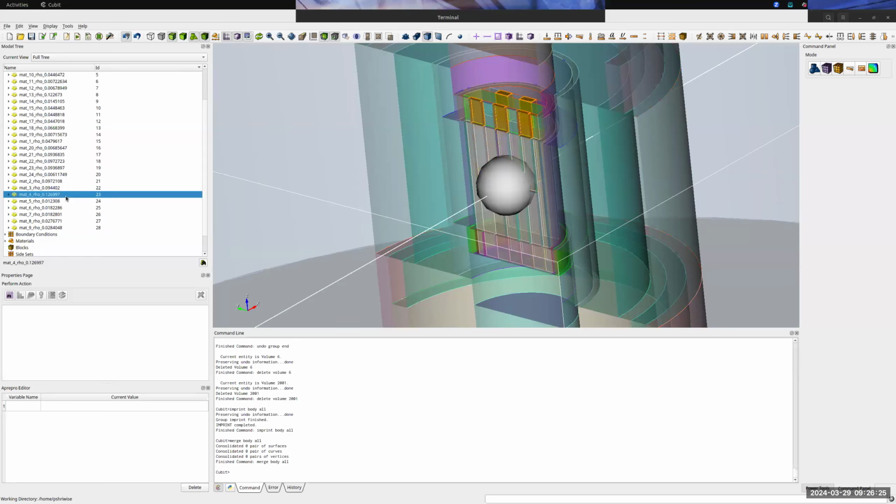So I can just move through all these, and we see that we have some materials near the bottom here that are some of our core elements, and these different groups within the model tree contain our different materials that have come in from this MC.